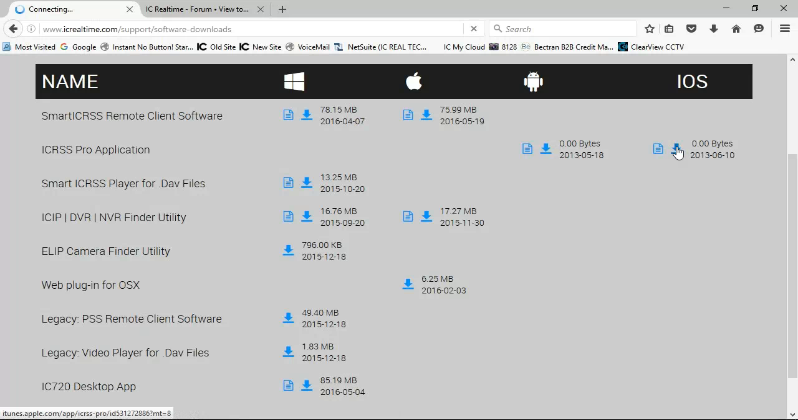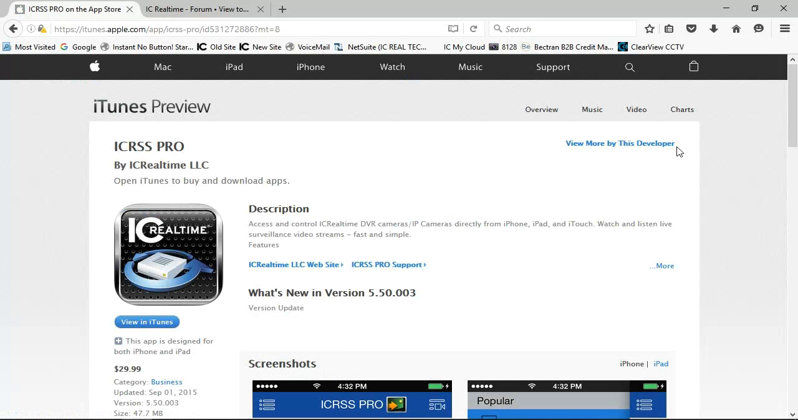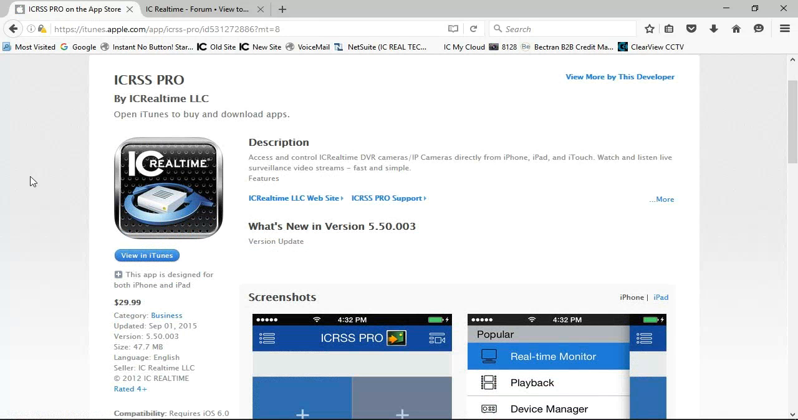Let's pull up the iOS. Now the iOS is going to automatically take you to the Pro page. The ICRSS Pro is our advanced application. It's used primarily for integrators who really want to have functionality like playback, have functionality like e-mapping, where you can superimpose an image onto your iPad. It also works very well with our intercom system. It's what you'll need for push notification. If you want to be notified when someone rings your doorbell, you'll want to use the Pro app.